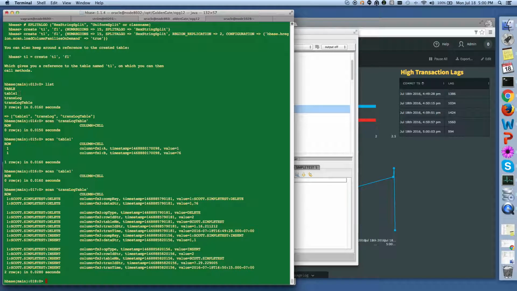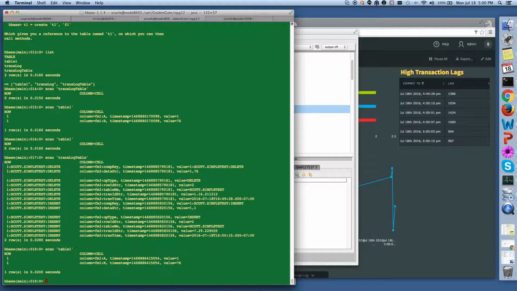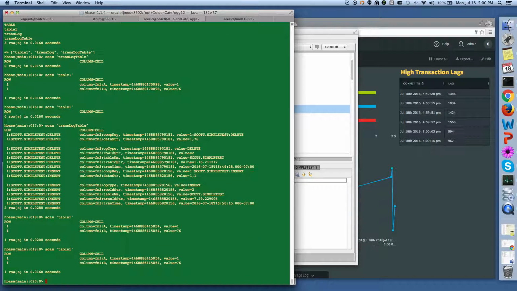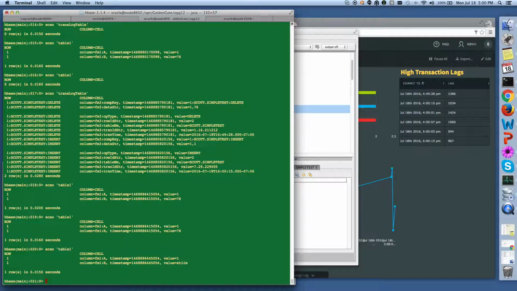So now, if I were to scan the tables on my HBase, I will see that in my table that's a simple replication target, I have rows with IDs 1 and 76, and now I have just updated that value to Striim.